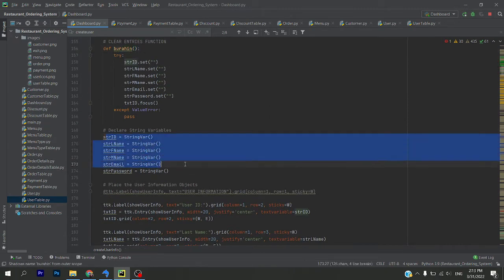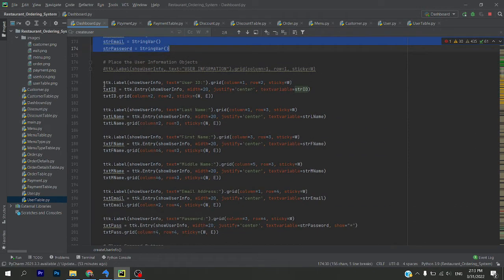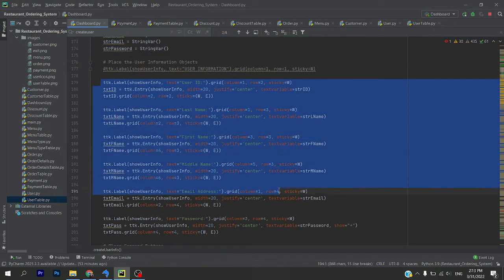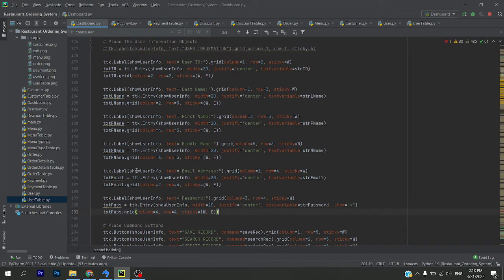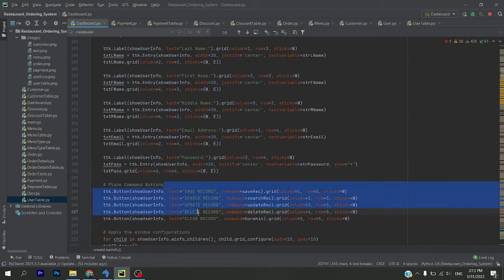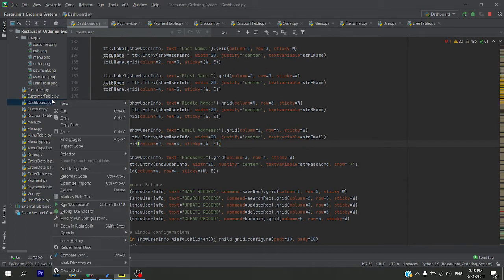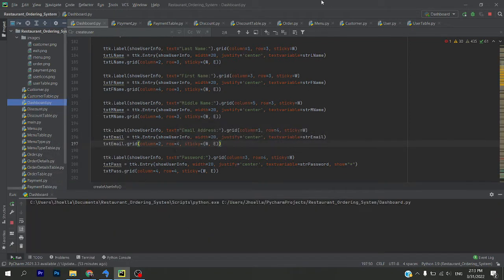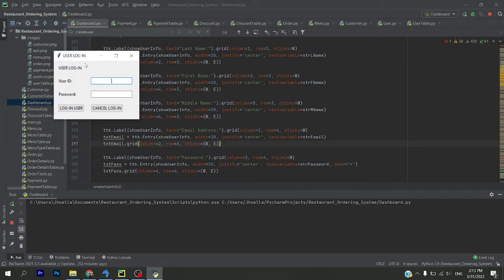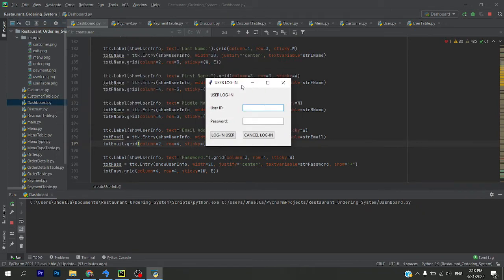Then, this is the declaration of variables. Tapos, these are the design for our frames. So, text box po siya lahat. And the buttons. So, finally, we can run the program. So, to run the program, there's the dashboard. Ayan. So, wala po tayong settings para i-center yung pag-run ng frame natin.